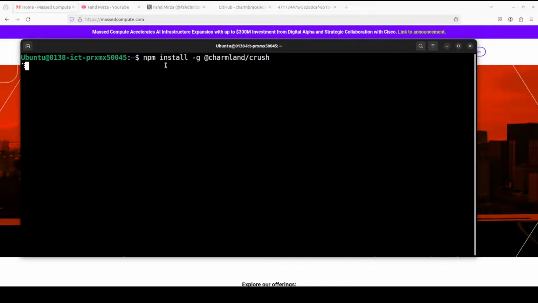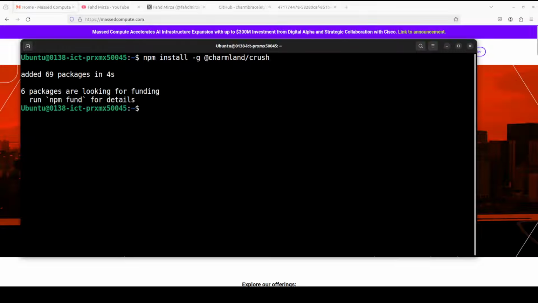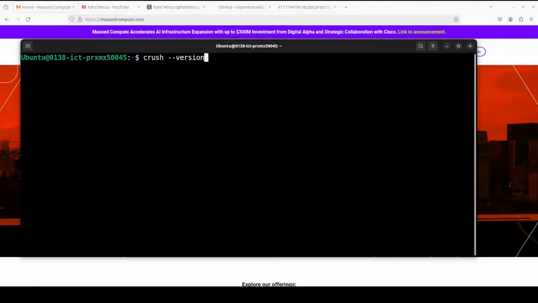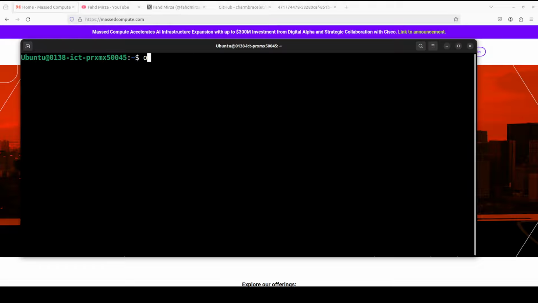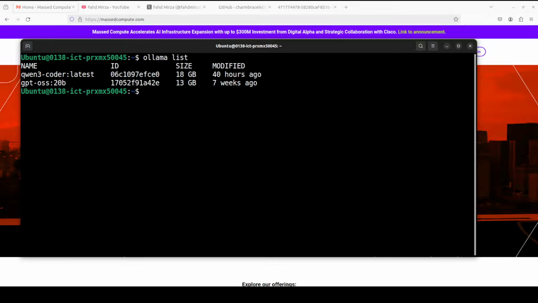I'm just using npm install and the package, and it should get installed in a jiffy, as you can see here. You can also check out the version of the Crush. Looks really good, pink. Now, I already have Ollama installed, and you can see that I have two models, Qwen3 Coder and GPT-OSS 20 billion model.